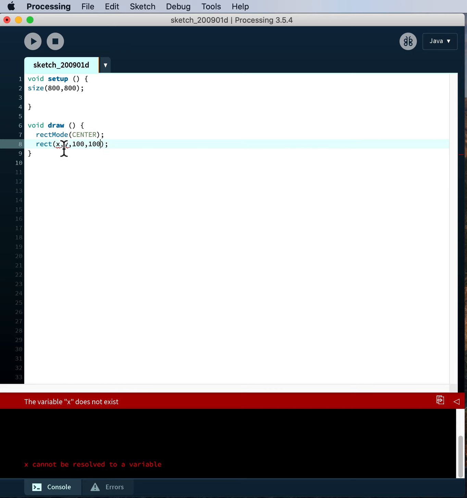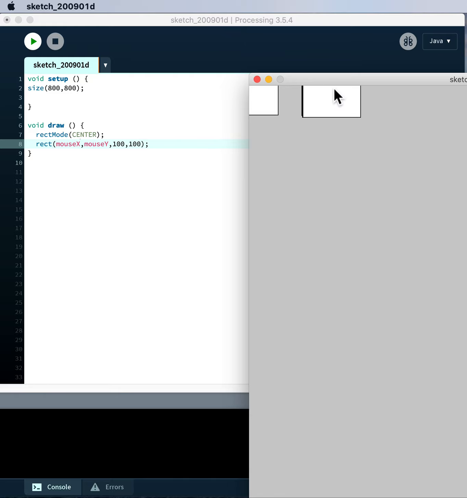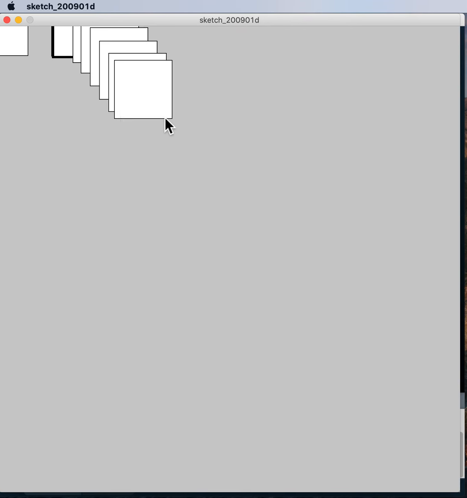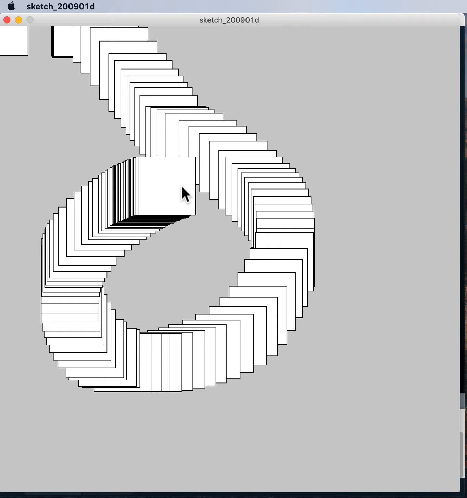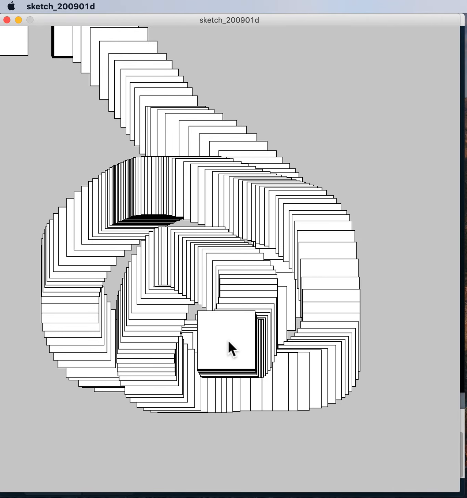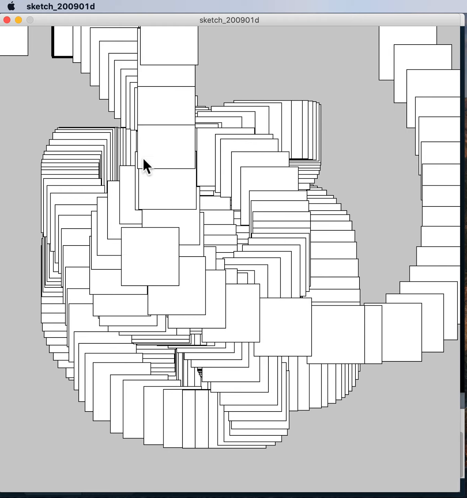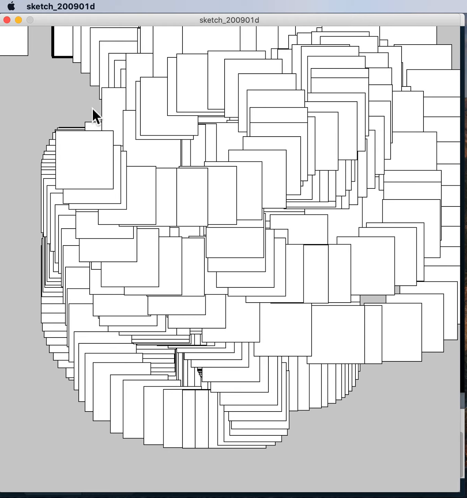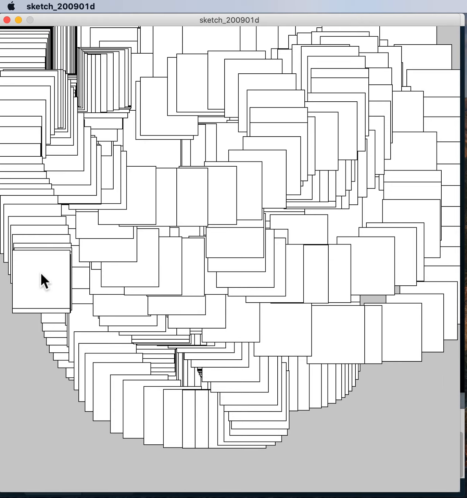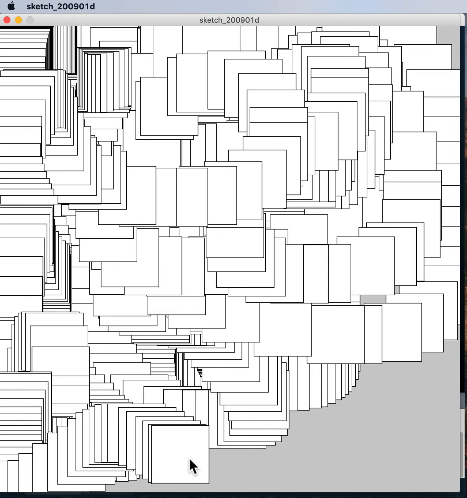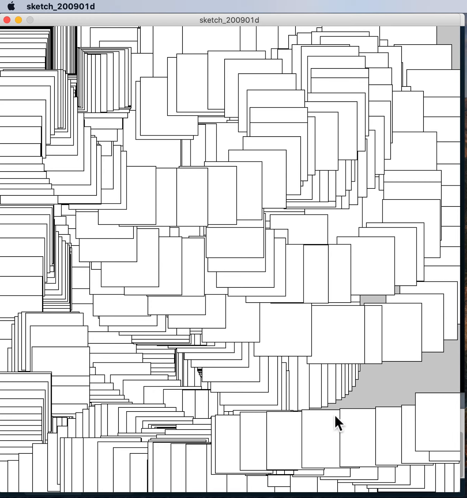But instead of putting in specific Y values like 400 or something, I'm going to put in mouseY. And instead of giving a specific X value, I'm going to put in mouseX. And what this is going to do is give me a rectangle that is constantly where my mouse is. Right, and since there's no background being drawn, all these squares keep popping up. So that's one method to get some very quick user input.